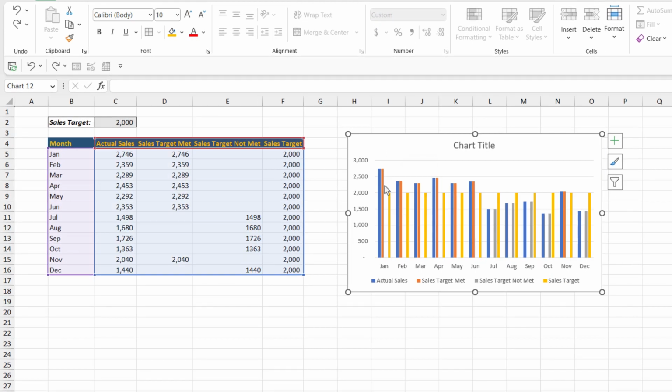Now, if we take a look at this chart, we don't actually need the actual sales, the blue bar, included in this chart, because those values are being represented in the sales target met column and the sales target not met. Those are the same values.